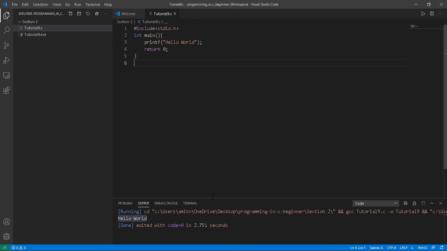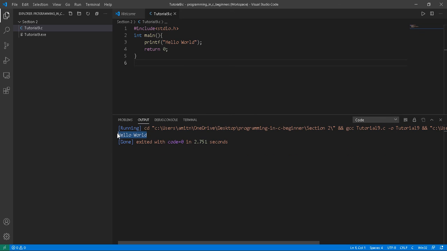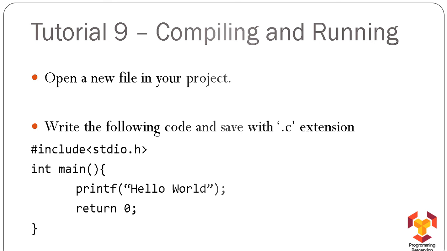Now definitely we have to implement a few more things, especially when we will take values from the user. That would be the last few things that we will implement in Visual Studio Code, but that will be discussed later down the line. So that's it in this video tutorial.